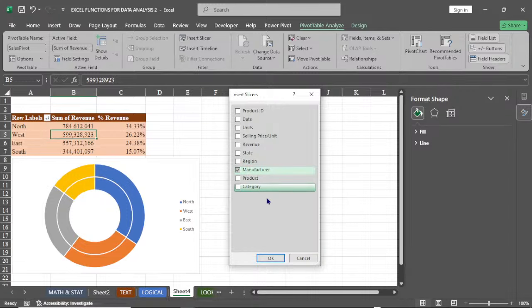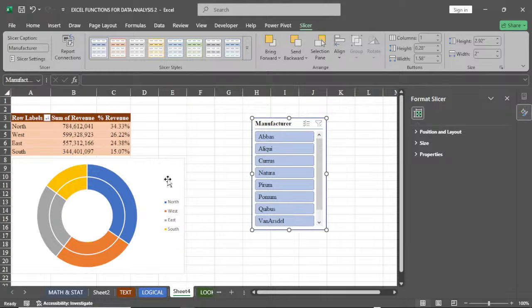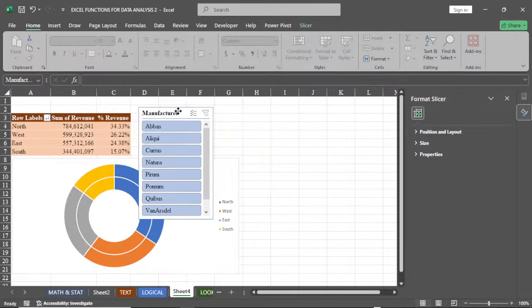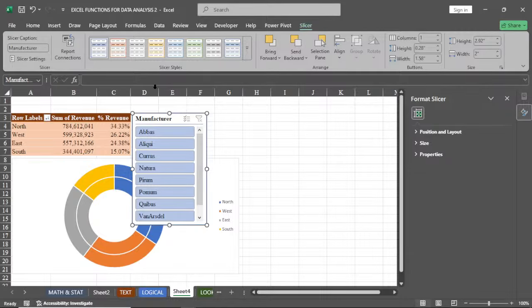We can then click on this and say okay, now we have our slicers. Here are our manufacturers. So I can come here, expand this, come over to this place to place my slicer, and then go to my slicer tab. Under my slicer tab, I can see this report connection, column. Now I can increase the number of columns. Now you see this, it's 2. I can make it 3, and at the same time I can make it 4.